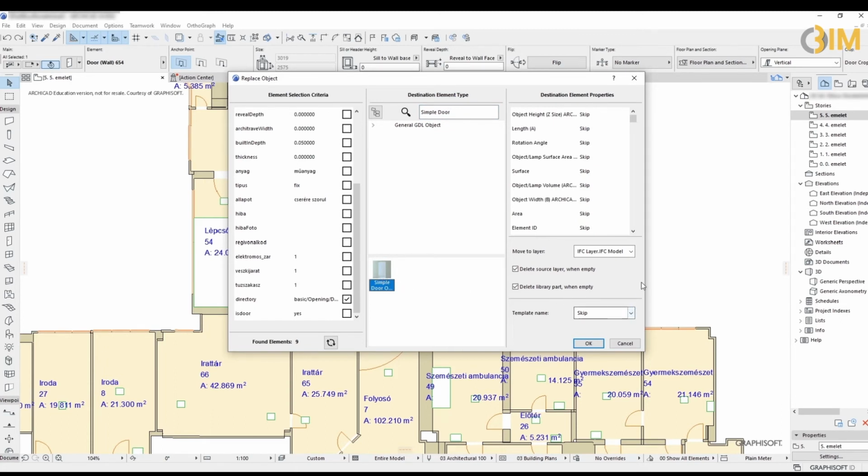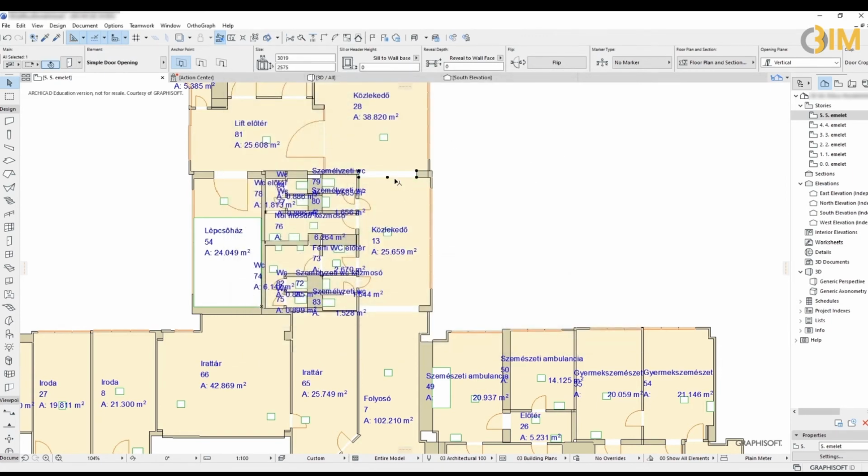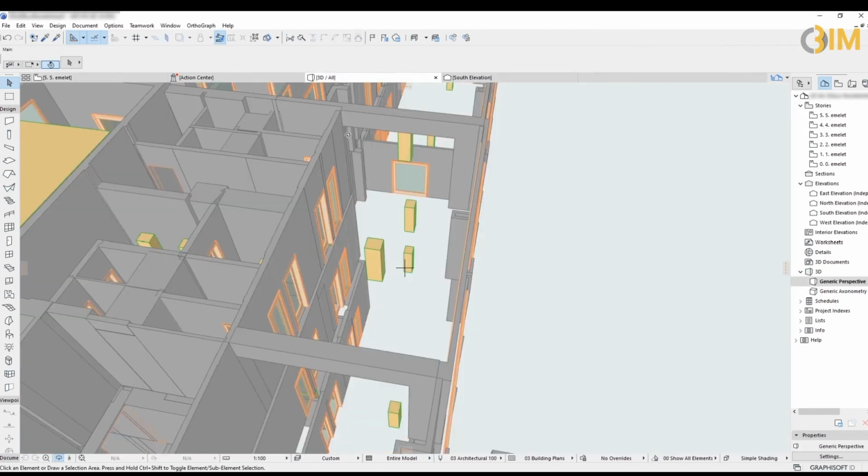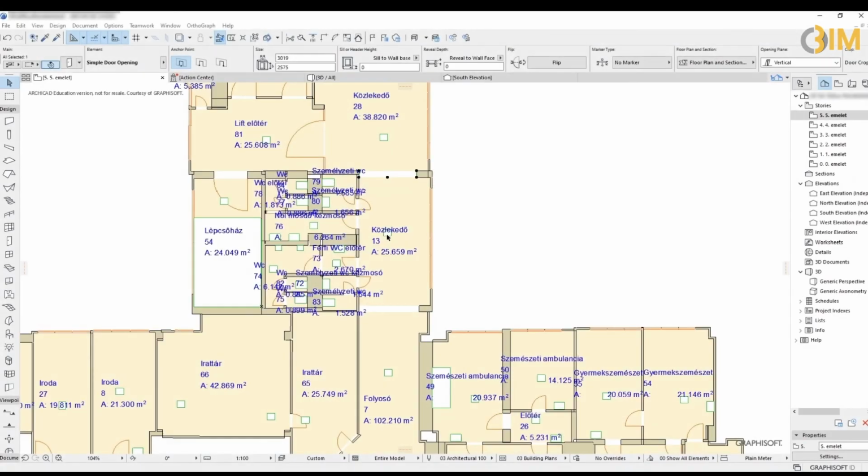So in this current situation, we are replacing an empty wall opening and placing a door hole in the wall with the proper ArchiCAD gate element, and when we click the OK button, it automatically replaces all the elements having a property set to be a wall opening. This is what it looks like on the floor plan, and now if we wait a little bit, we can see how it looks in the 3D model as well.